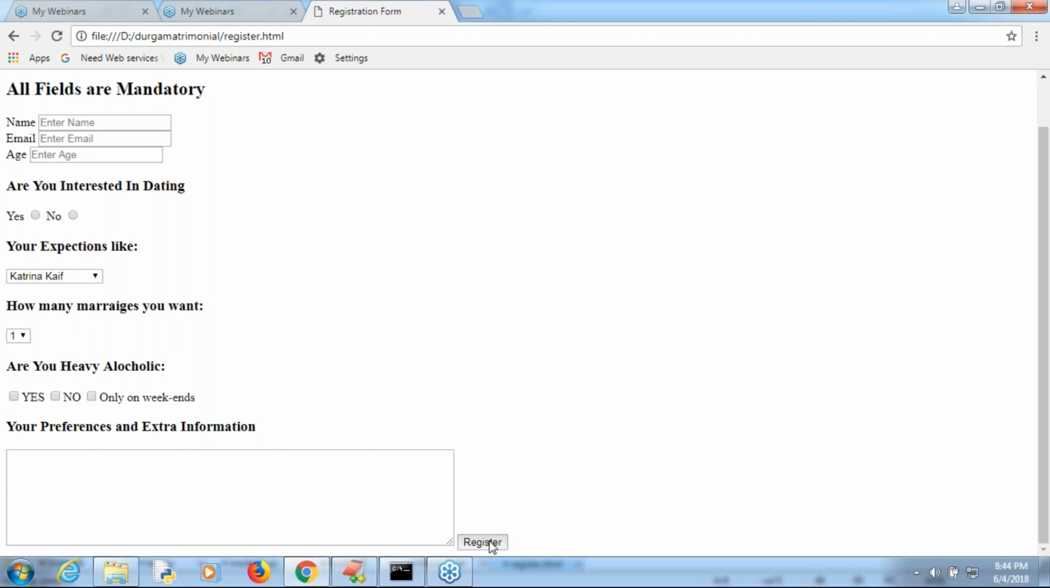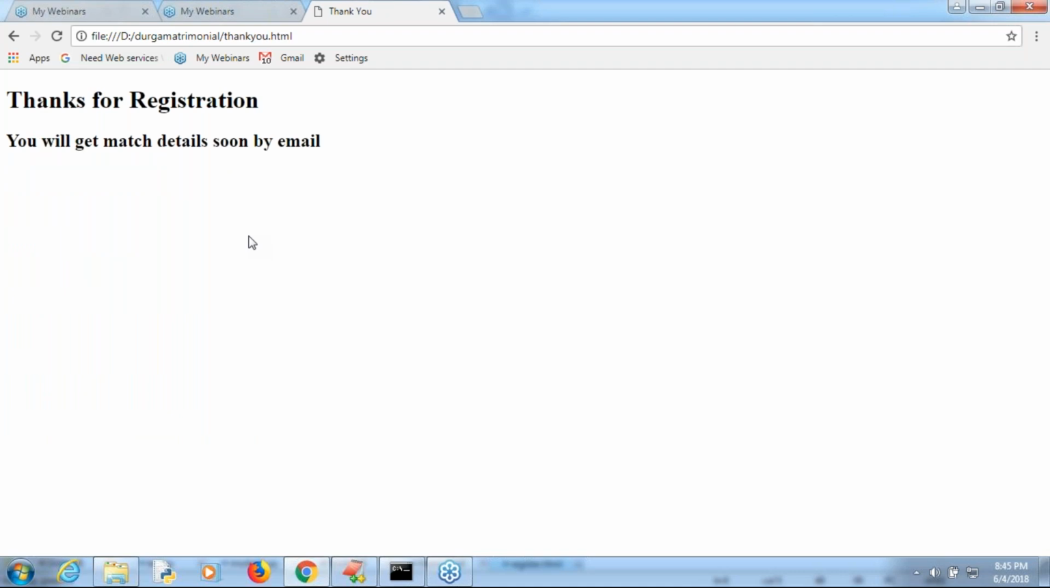If I click register, of course there are some fields which are mandatory. Now register. Thanks for registration, you will get match details soon by email. Have you remembered, right? This is a small application, a matter of 10 to 15 minutes, or otherwise just around 20 minutes, we are going to develop. Remember that. Now just observe carefully.